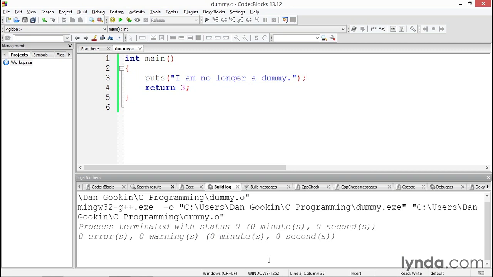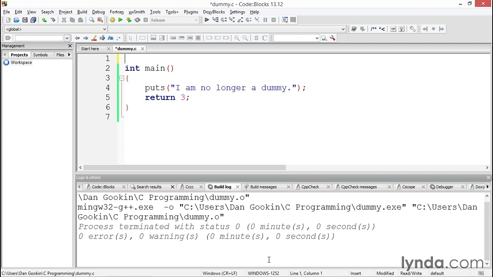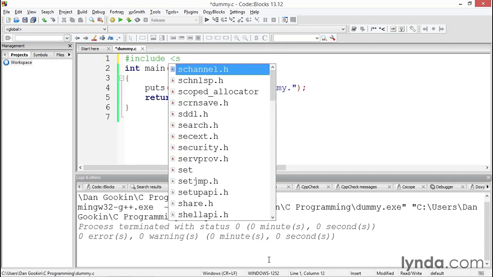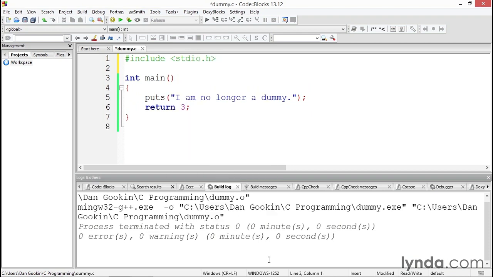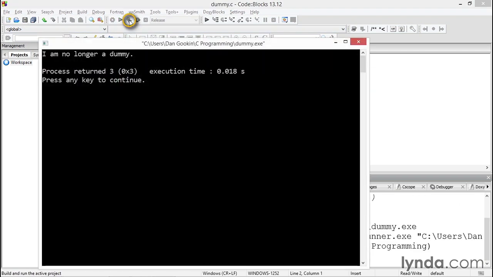You must include that header file in your source code by using the include preprocessor directive. Insert a line at the top of the source code. Type hash include angle bracket stdio.h angle bracket and add another line for readability. This preprocessor directive includes the definition for the puts function. Save. This time, click the build and run icon, which is two steps in one. No warnings, no errors, good. And there's the output. If this is your first C program, then congratulations.